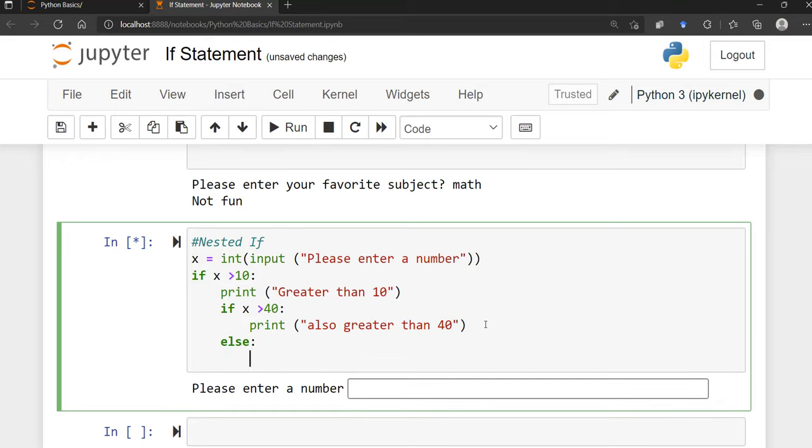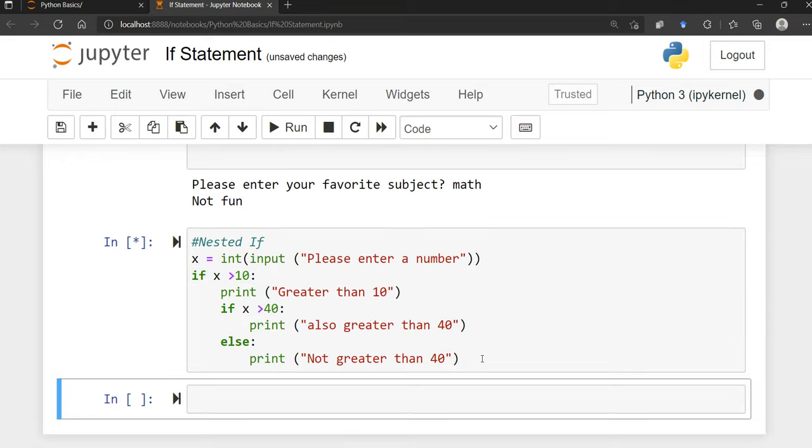Else, print not greater than 40. So what this is doing is you have these statements right here, a nested if statement within this statement right here. Okay, so let's run through this. It probably would be easier if we run it.